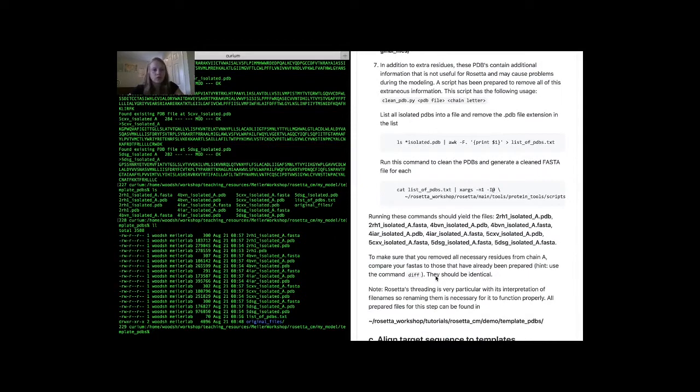And just a quick note, these were all chain A. So that's why they all have _A. But if you were getting chain B or chain H or something, depending on what it is, then you would want to put that in your argument for the clean PDB instead. And that would also pop up in your naming.